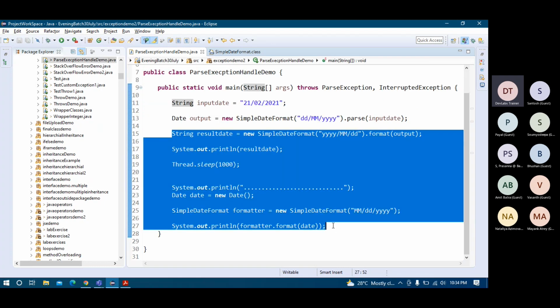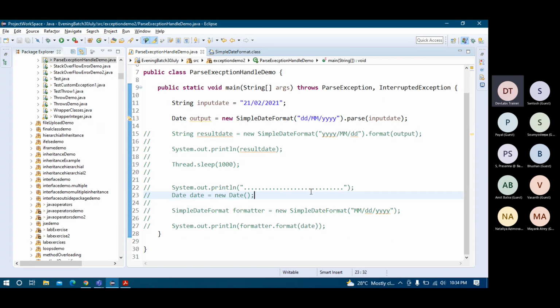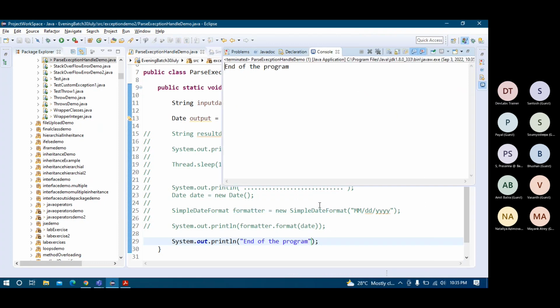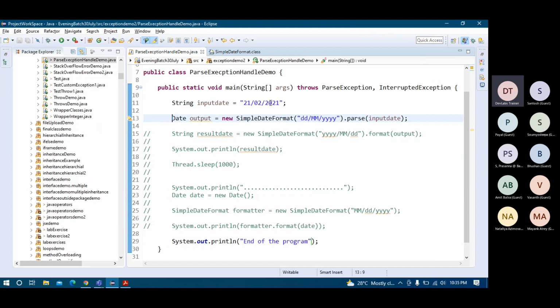Let me comment this part and run it, just to check whether it is working fine or not. In the last line I'm printing the end of the program. So it is printing end of the program, it successfully passed, the date was correct.